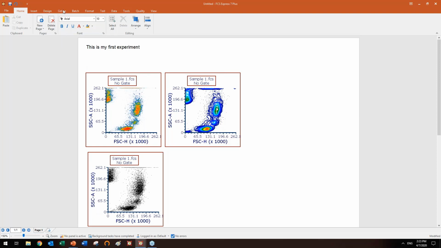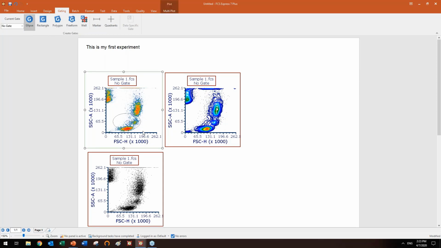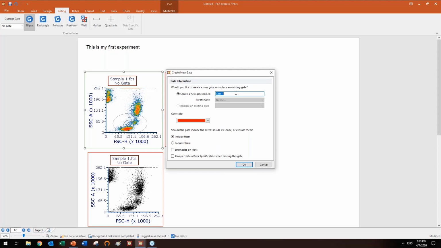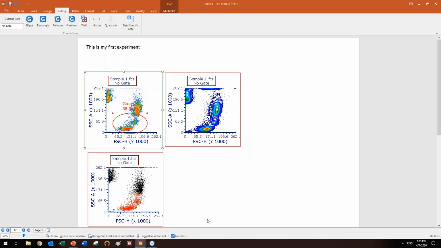So first, I want to show you that we have a Gating tab, and that you can grab any gate you want, for example, an ellipse. You can draw it on your plot. And you see here, we let you decide which name, which color, whether you want to include or exclude, and so on. Once you have done, you can just click OK.